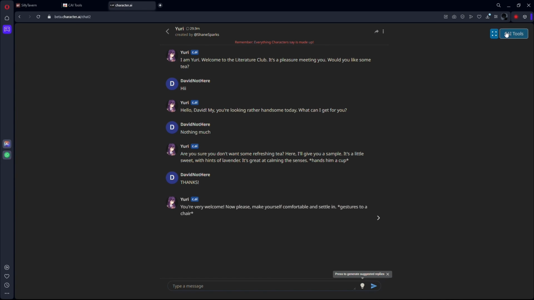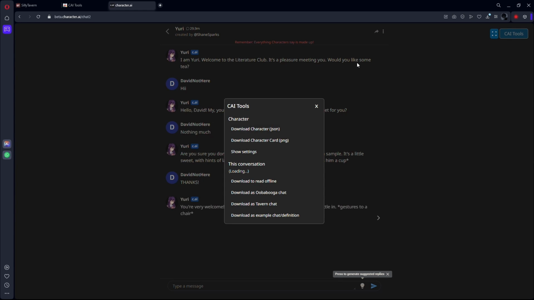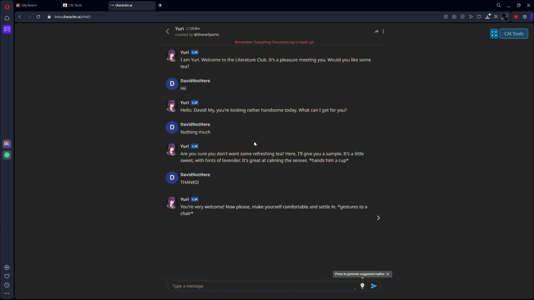After clicking on the character, locate the CAI Tools button and click on it. This will open up a small menu. From this menu, select the download character card option.